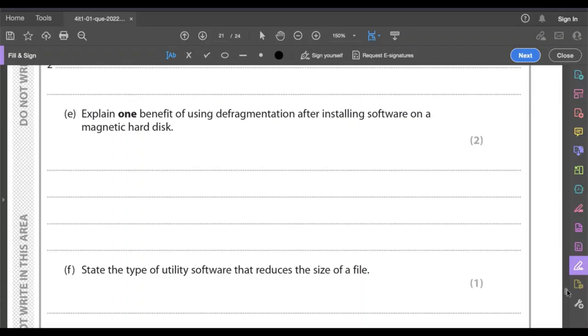E, explain 1 benefit of using defragmentation after installing software on a magnetic hard disk. What defragmentation does is imagine a room, a storage room, full of boxes, and they're all placed everywhere. There's no thought gone into it. They're all over the place.